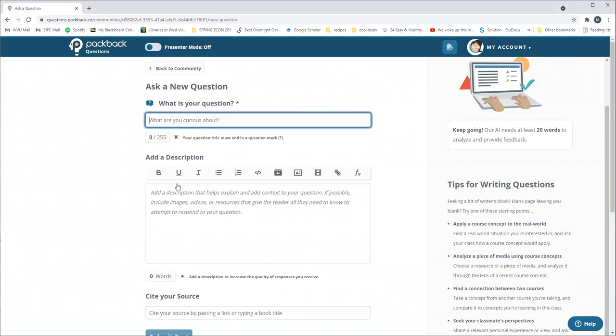All right, so actually writing the question. We can see right here, our AI needs at least 20 words to analyze and provide feedback. As I'm writing my question, I will get live updates. These aren't exact curiosity scores that you'll end up with, but you'll get a range of what to expect your question to be scored as I'm typing.